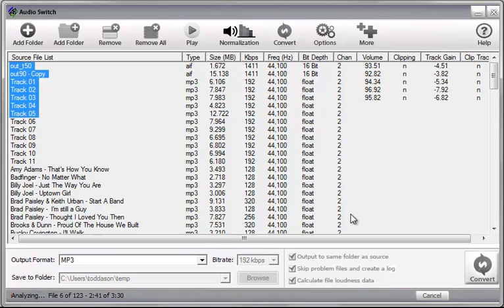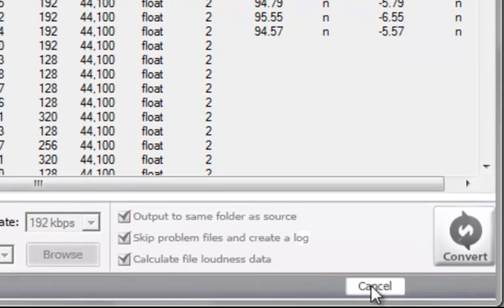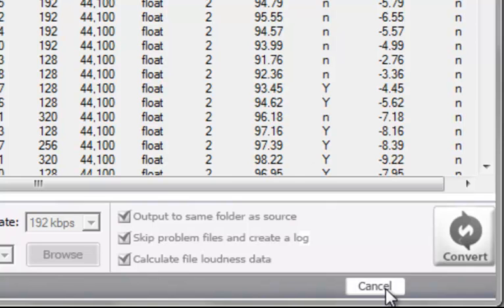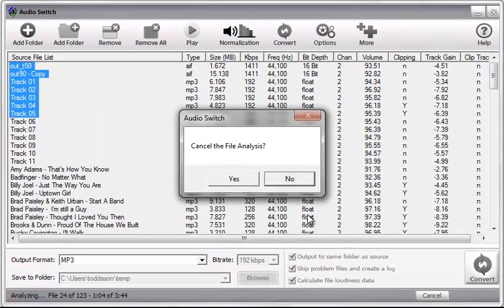The other thing that I want to point out to you is that, again, it grays it out because it's in process, so it will not allow you to do anything else. And if you decide for whatever reason that you want to cancel that process, this calculation of the loudness data, then you simply hit the cancel button. I'm going to let this go for a few more seconds, and then I am going to cancel it so we can talk about some additional things. Okay, so let's go ahead and cancel out of this.